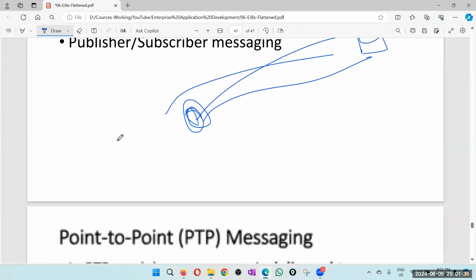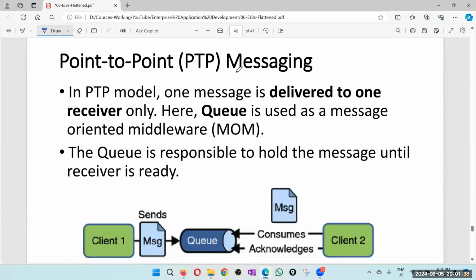Let's take them one by one. Point-to-point message means one message is delivered to one receiver only, or one receiver's message queue, because we don't send it directly to the receiver. We send it to the message queue, but only to one message queue. So then it is point to point. Then the other party will consume that message.